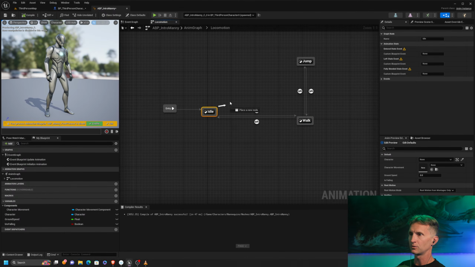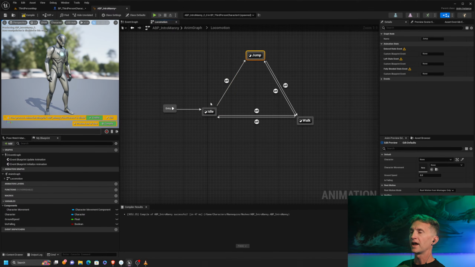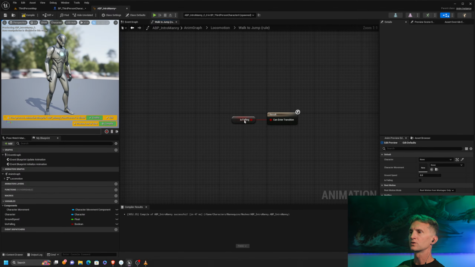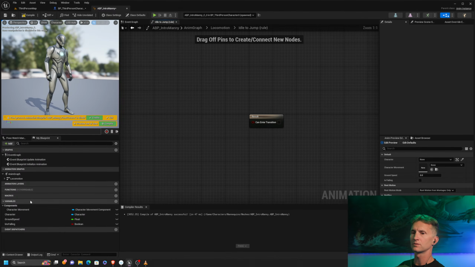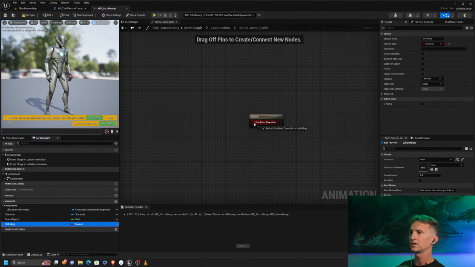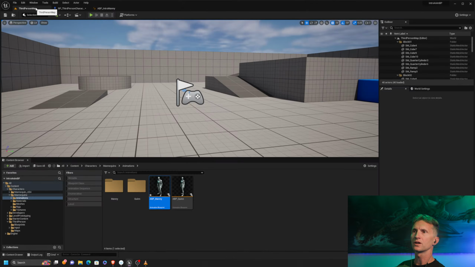And you can start to see why organization is going to be important. So here we go. We have our jump now. And the way we get from idle to jump is literally the same thing as we were doing in our walk to jump, which was just is falling. Let's just drag is falling into here, and we'll compile and save that. Okay, so now we have a way to get to jump.